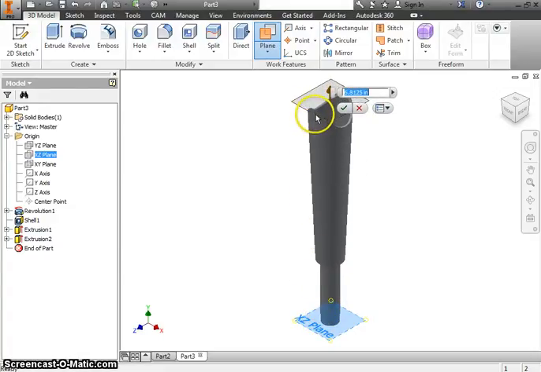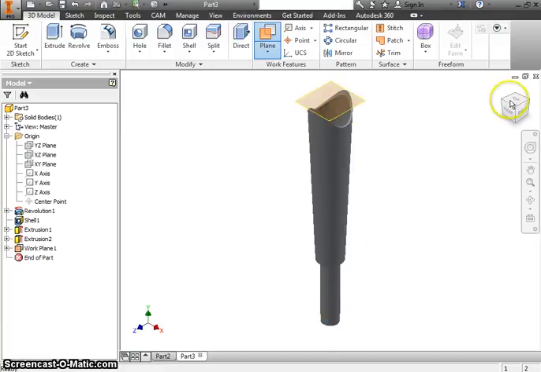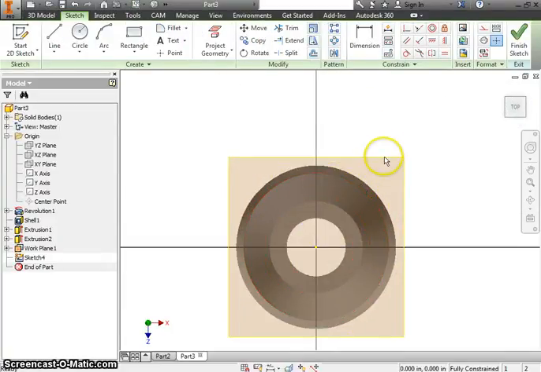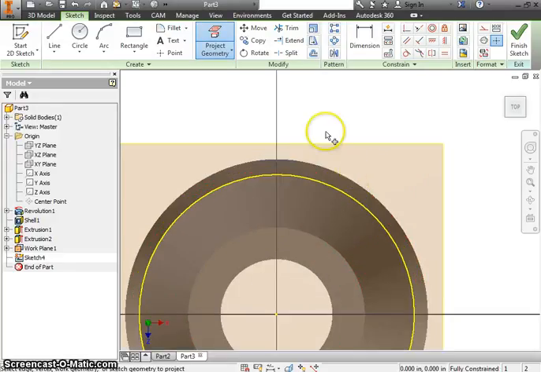And if you know the total length of this pin, you could type in that number there. I do not. So I'm going to just make a sketch above it somewhere. Say new sketch. And then see if I can't project the geometry of this.